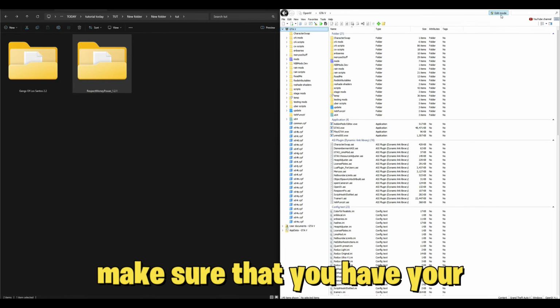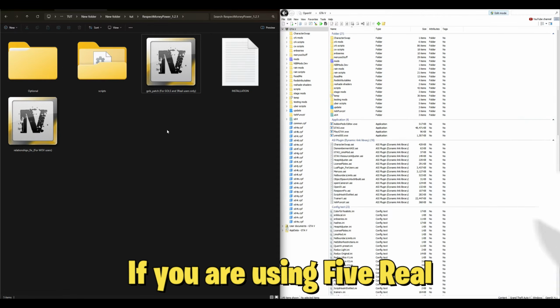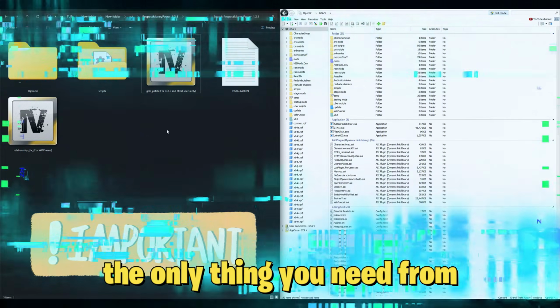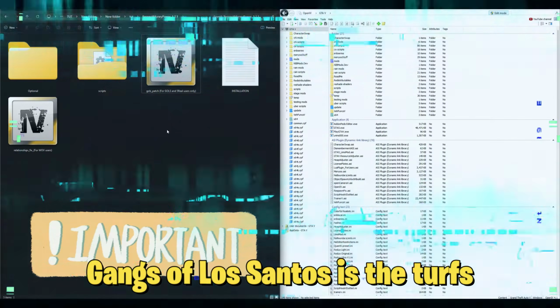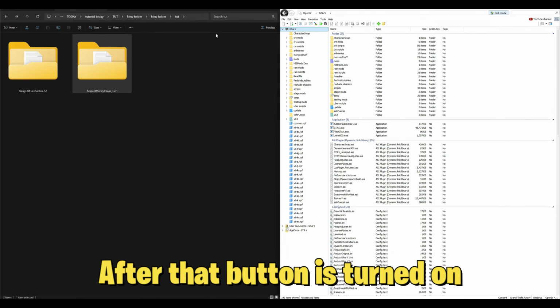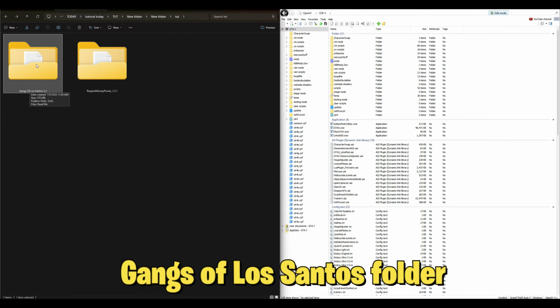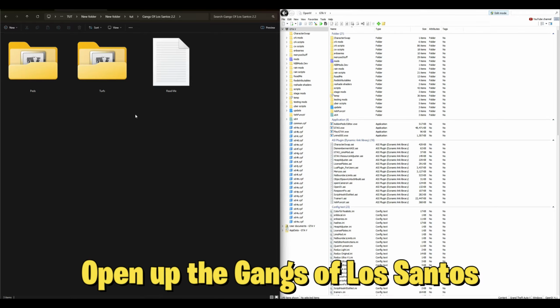Before you go any further, make sure that you have your edit mode turned on. This is a little button right here at the top. If you are using FiveReal, the only thing you need from Gangs of Los Santos is the turfs. After that button is turned on, let's go ahead and open up our Gangs of Los Santos folder. Open up the Gangs of Los Santos folder.